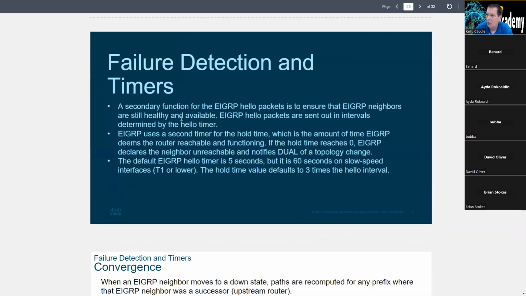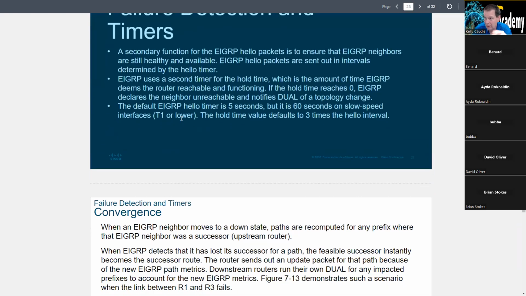All right. Now, the hello packets are used to not only see your neighbors, but it's also basically a health monitor or a check to say, are you there? Yes, I'm here. You're there. There's also a thing called a hold time, the hello interval, and the hold time. By default, the hello interval is every 5 seconds on high-speed links, 60 seconds on slow-speed links, and then the hold time is 3 times the hello interval.